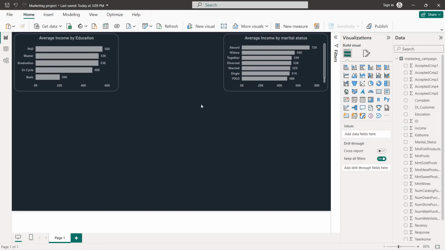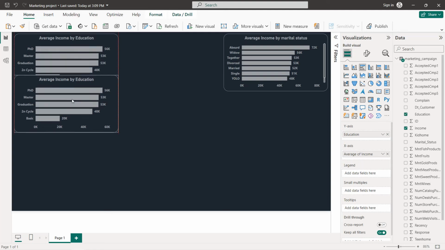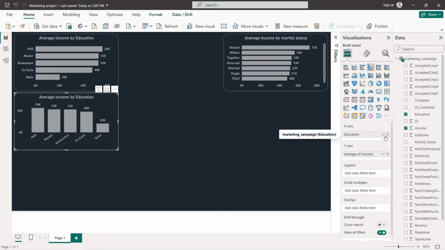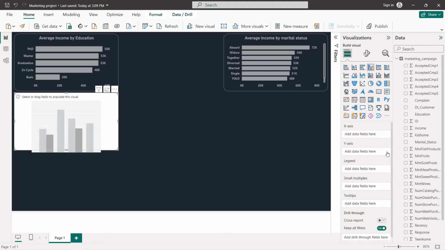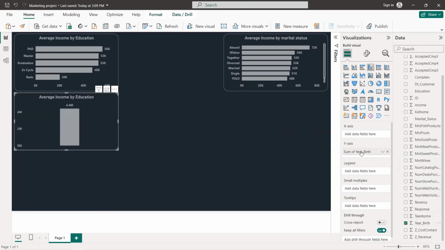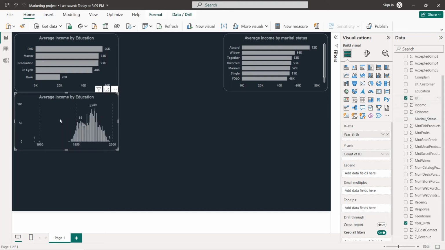Okay, next we have customers by year of birth. Same thing, we copy paste this one, and we change it into clustered column chart. We remove this one, remove this one. We select year of birth on the x-axis, and on the y-axis we are going to select the count of ID. Okay, so here we have our chart.